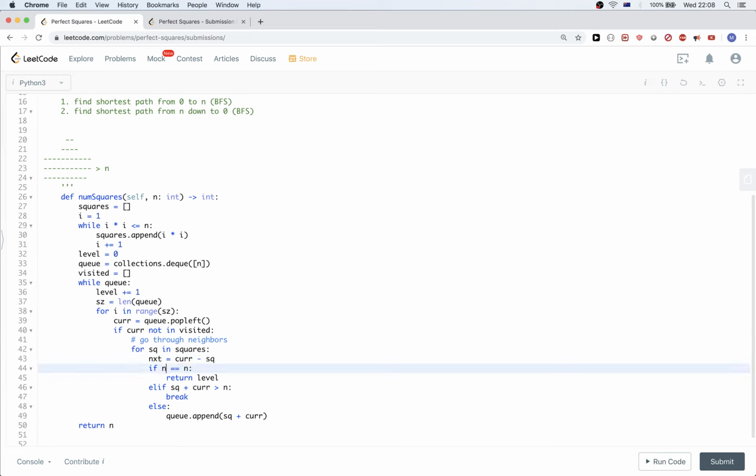And then we are going to check if that is 0. That means we reached where we want, right? So if that is 0, then we can just return level. Otherwise, if it's less than 0, that means if we keep going, we are only going to find smaller values. So there is no sense in going down there, and otherwise we are going to add this next value here, and we are going to need to add.